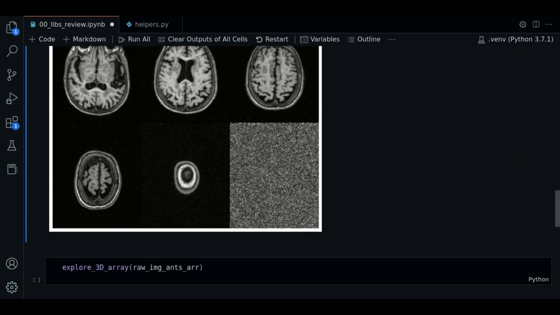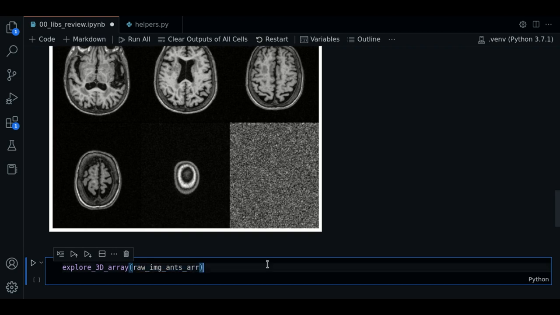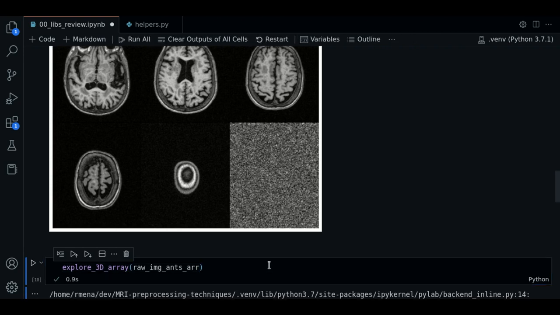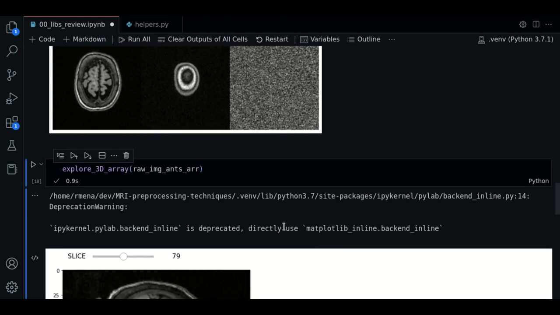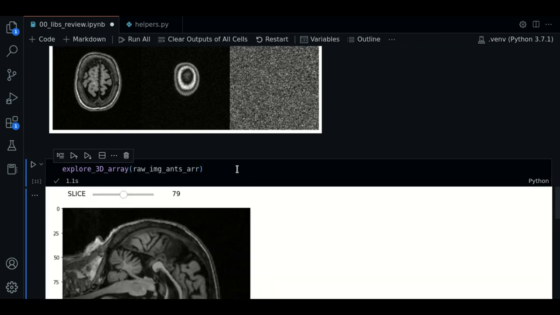Good, so this works okay for a basic plot, but for our purposes we need a better way to inspect the images. So we have this function explore_3D_array, which is part of our helpers module. To use it, we pass the numpy array of the image. And let's see, we hit enter. Ignore this warning, just call it again.